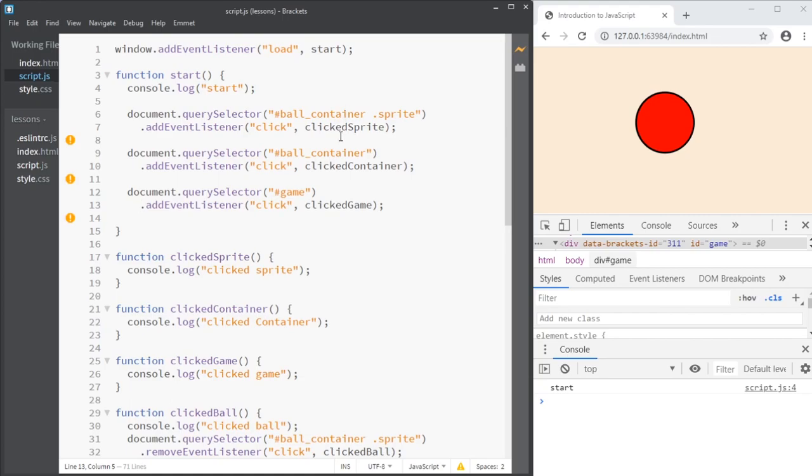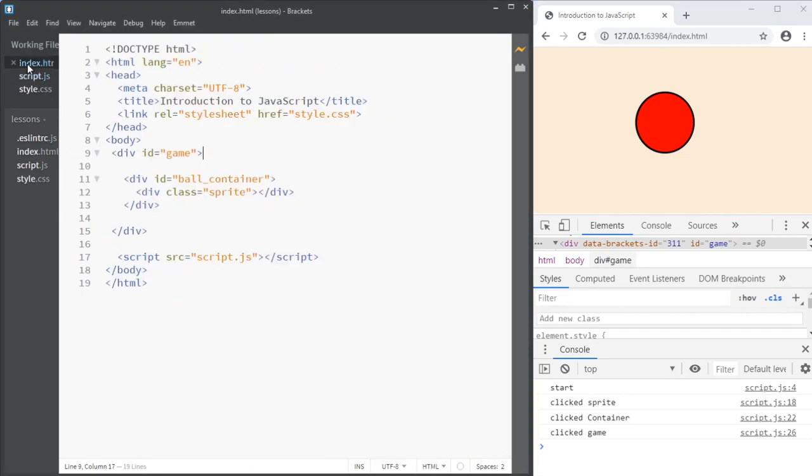And then what will happen when I click the ball? Try and guess, and then see. All 3 event listeners are called, and they are called in this order: click the sprite, click the container, and click the game. And maybe, if we look at it, it actually kind of makes sense, because the sprite is inside the game. So if I click anything in the game, I click the game. So if I click the sprite, I have also clicked the container and I have also clicked the game. Whereas if I just click the game, then it says click game.